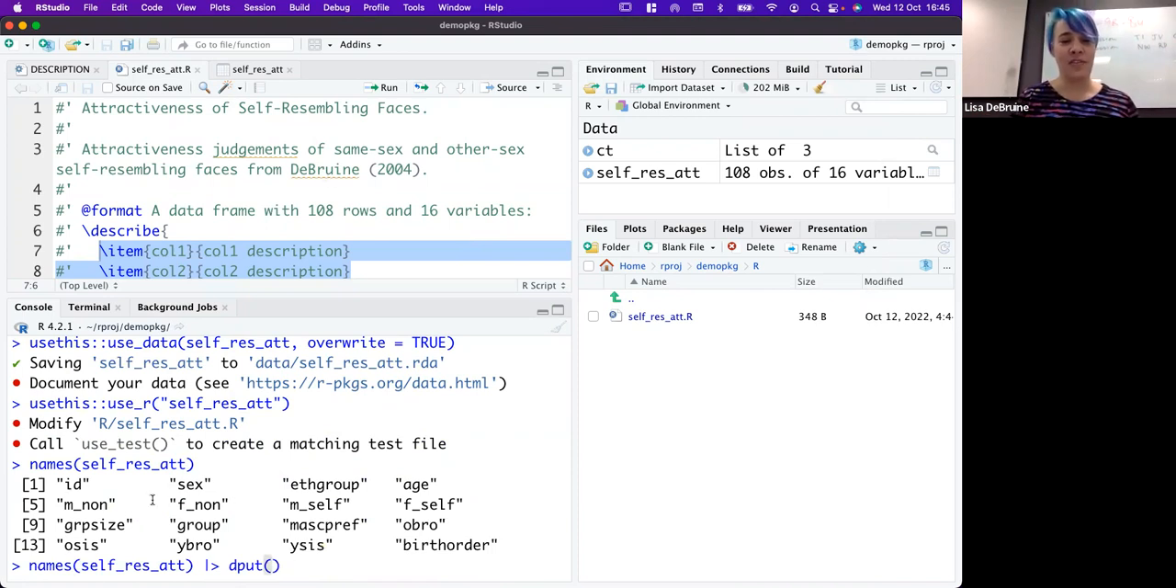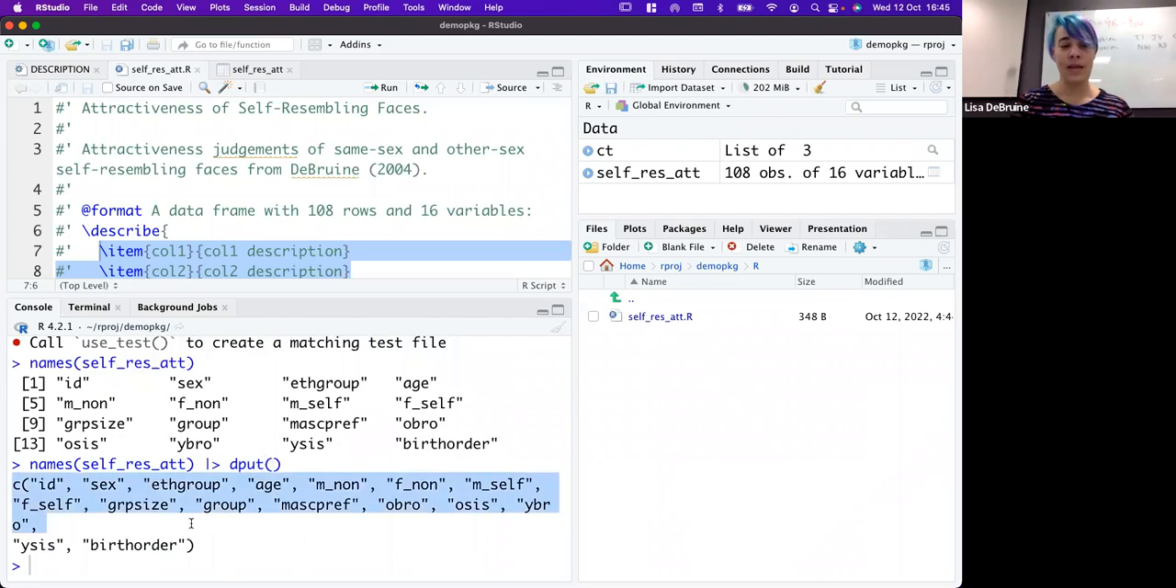I've got this list of IDs, but I don't want to copy that, get rid of the 1, 5, 9, and 13, add the commas in, fix it all up. So if I just pipe it to dput, it gives me code that I can copy and paste into a script. So I'm going to copy that.